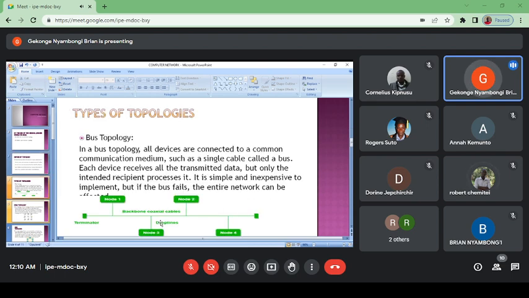So we go to our next objective, our next subtopic, types of topologies. The first type of topology we have is the bus, and I'm going to request Doreen to take us through. I'm going to facilitate as you read.